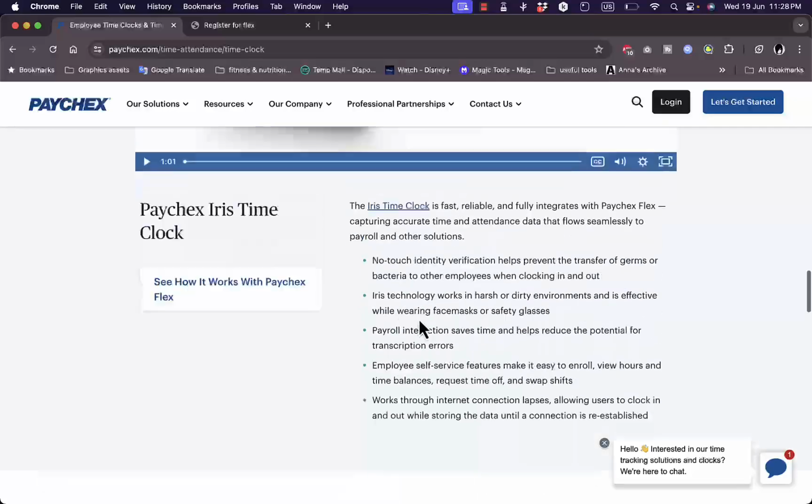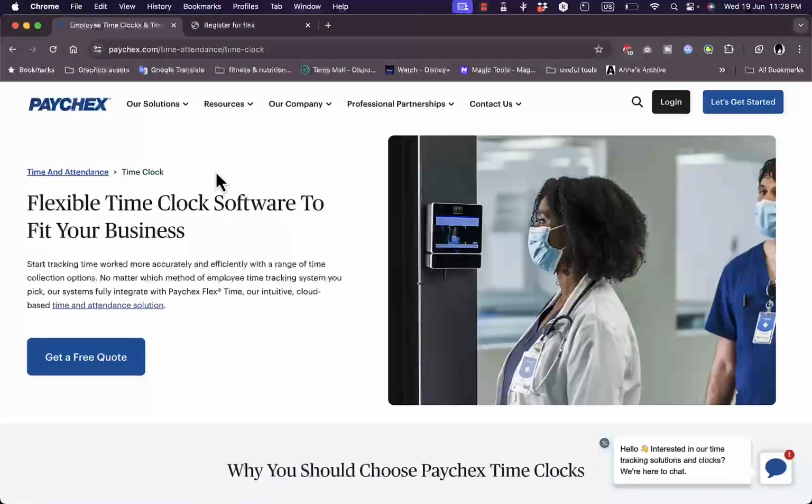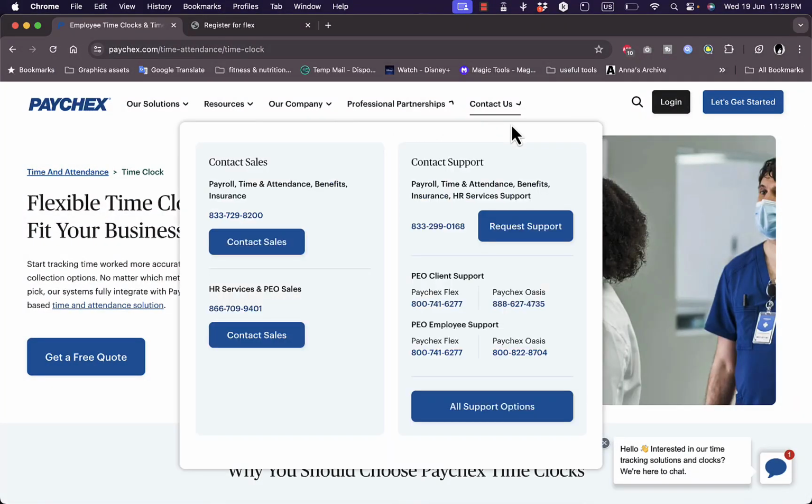So that was a quick overview of the Paychex payroll and HR management software and its different features and benefits for your company.